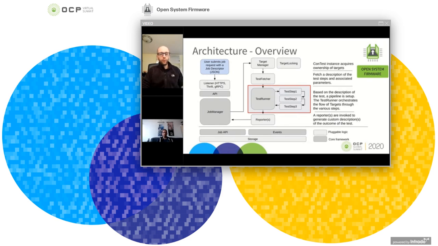So when going through Contest architecture, it's always important to keep in mind that there are two different types of components in Contest: those that can be swapped at runtime, and those that are fixed, which constitute the core framework. You'll see both in this architecture diagram, with the swappable ones in light colors and the core framework in dark colors.